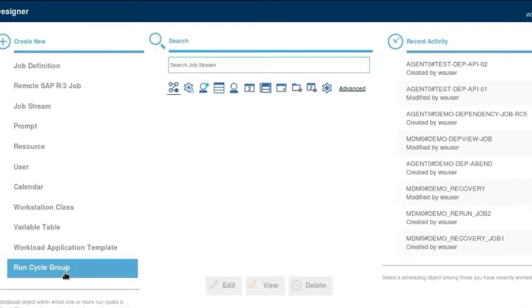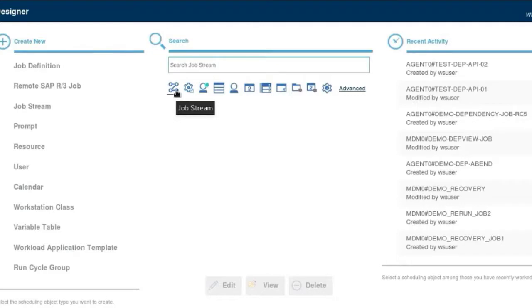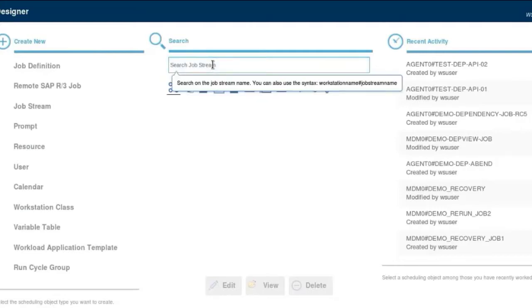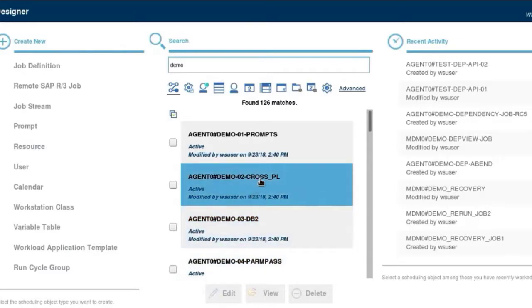In the center section, you can search for objects that have already been created to modify, delete, or copy them for reuse. Choose the object type you're searching for, and then simply type into the search box to pull up a selection list. You can click on a checkbox and then open the item in either Edit or View Only mode.